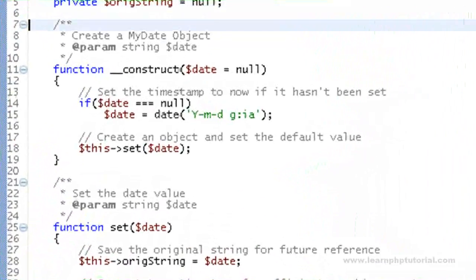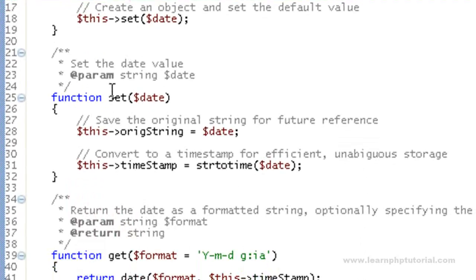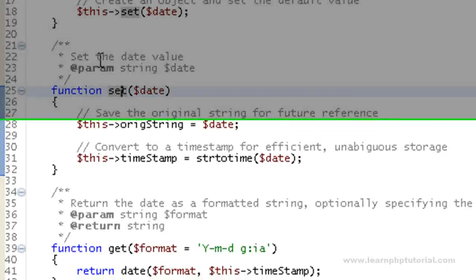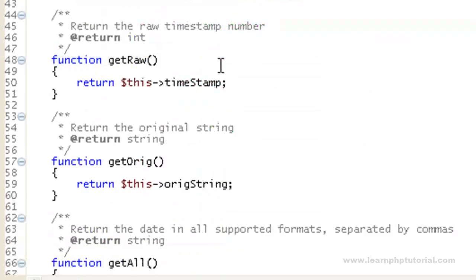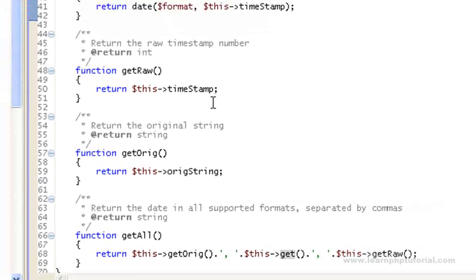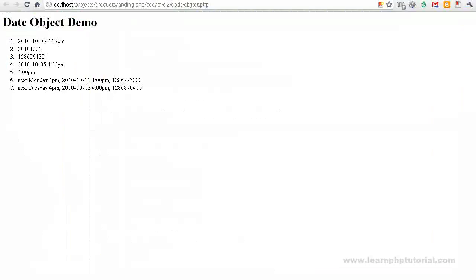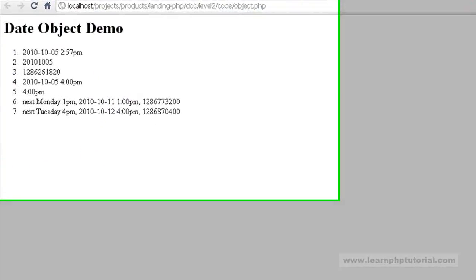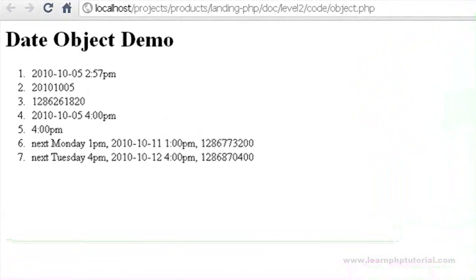The first function is a special one called __construct. As we showed you in the previous chapter, this is called when an object instance is first created. As you can see, if an initial value is not specified, the current date and time are used. We also have a function called set that can be used to update the internal value after the object has been created. We then have the familiar get and related functions that retrieve the internal data and format it in different ways. The handy thing about using objects is that commonly used functionality is grouped in one place and can be changed on a global basis by simply updating one function.